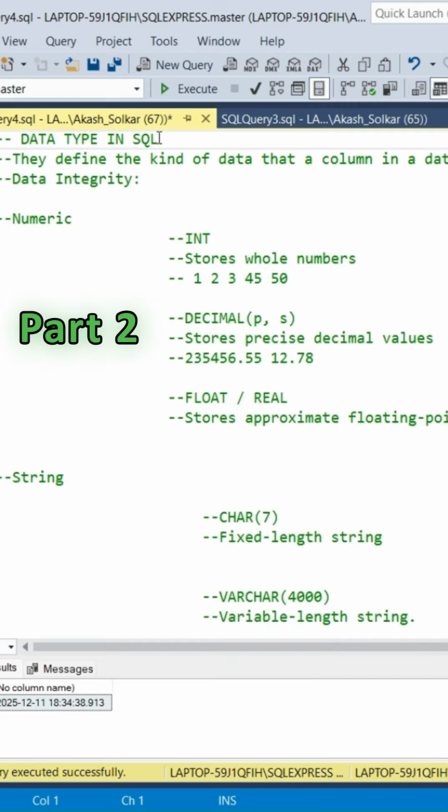We are going to learn data types in SQL. What are data types? Data types basically define the kind of data that a column in a database table can hold. It's basically used for data integrity. There are mainly three types of data types: numeric, string, and date and time.